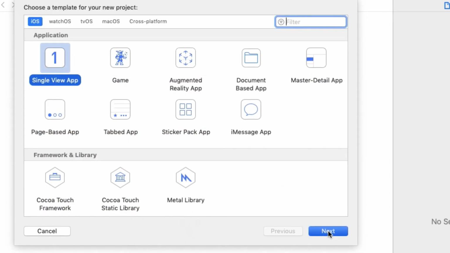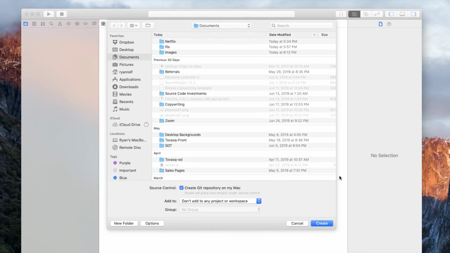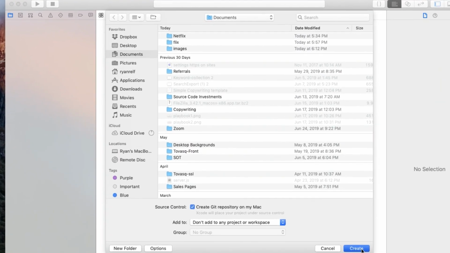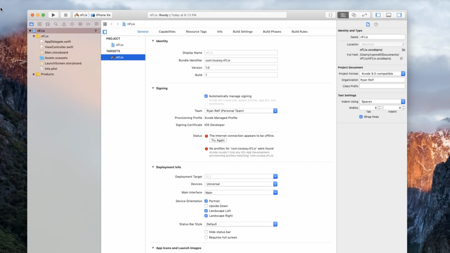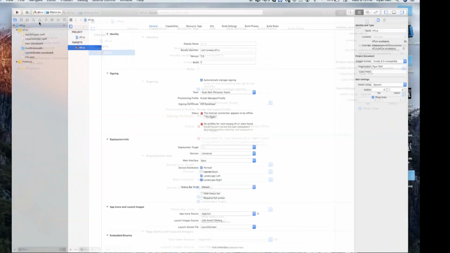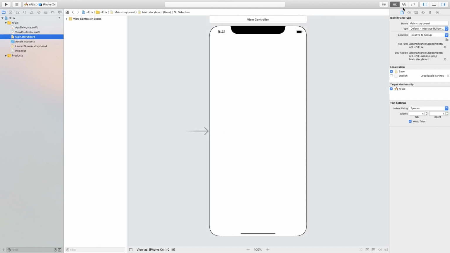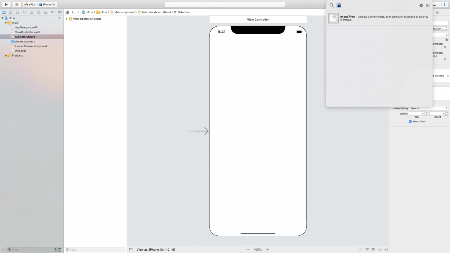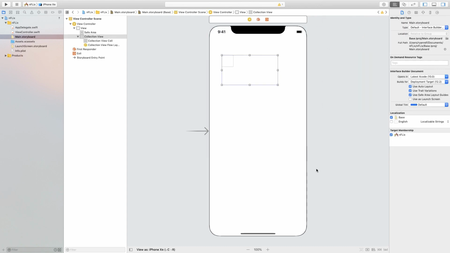So go to Single View app, hit next, call this Inflix. That's it. Just really quick, trying to get through this for you as fast as I can. Alright, so I'm gonna cancel this and open this up. Alright, so go to your main storyboard, drag out your collection view. Alright, pop it on the screen.